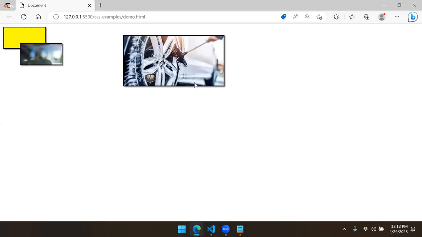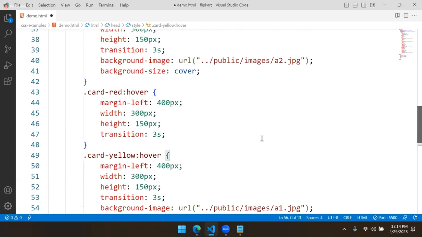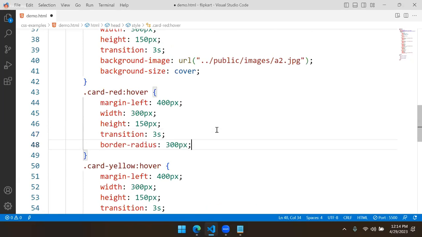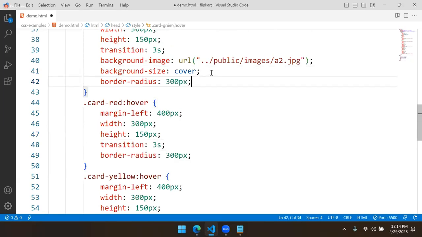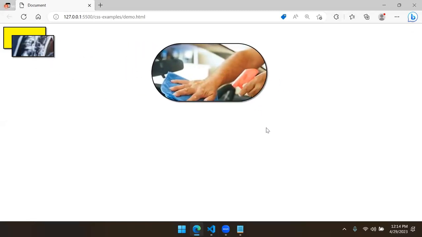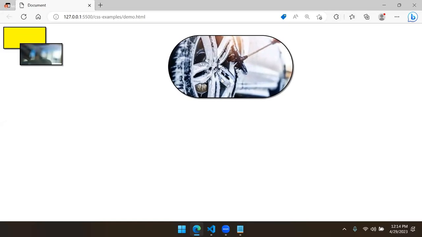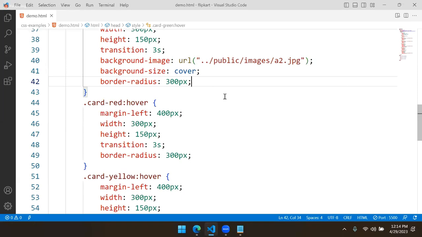But the second one, it is going to turn. This is for the yellow card I gave. I will give for others. Okay, red card hover and this one hover. Now you can see when I move the mouse here, it will turn into this. Even the shape of that object is changing. The shape of the object will be changing. That we can control depending on how much width and height you are giving.